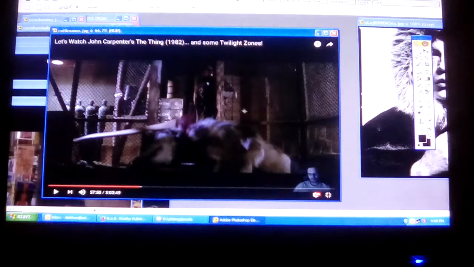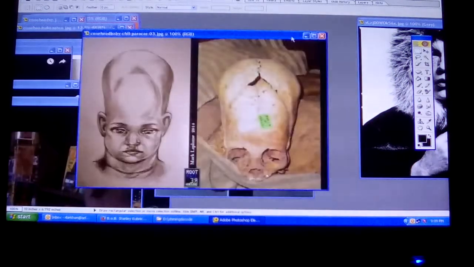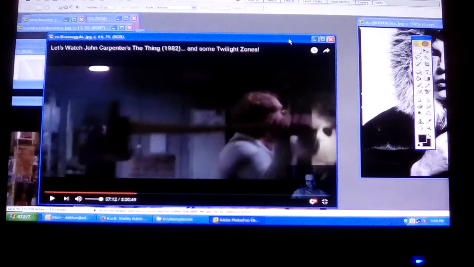Here's another Collins axe in the dog. So Keith David uses the Collins axe. Wilfred Brimley uses the Collins axe. And so once again, we have the Collins fire axe thread. Here's the Collins axe with Brimley.